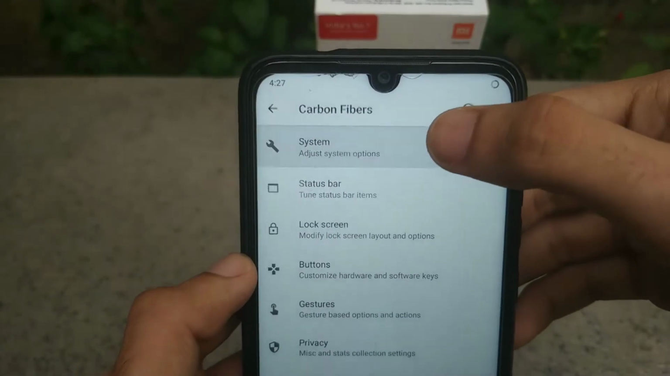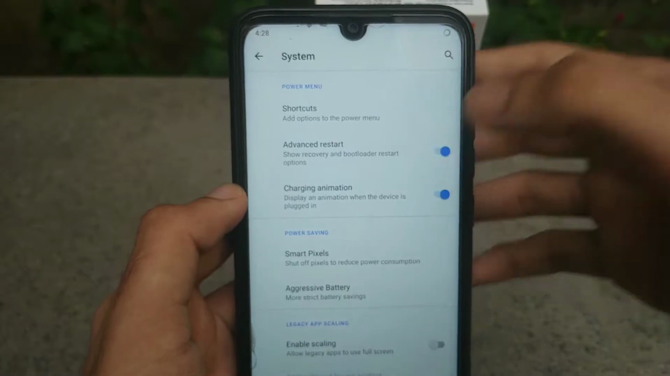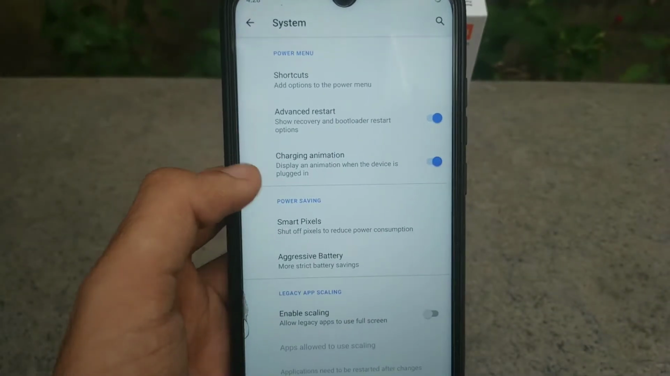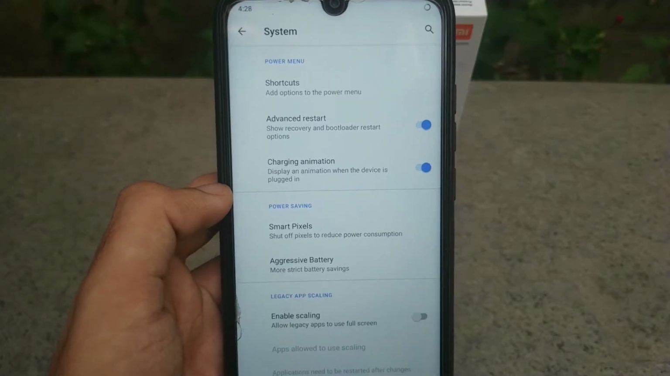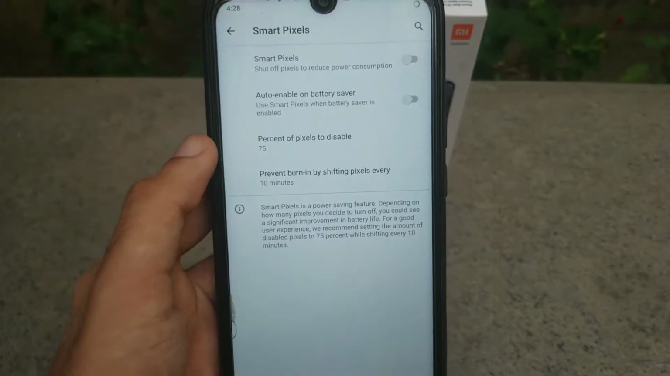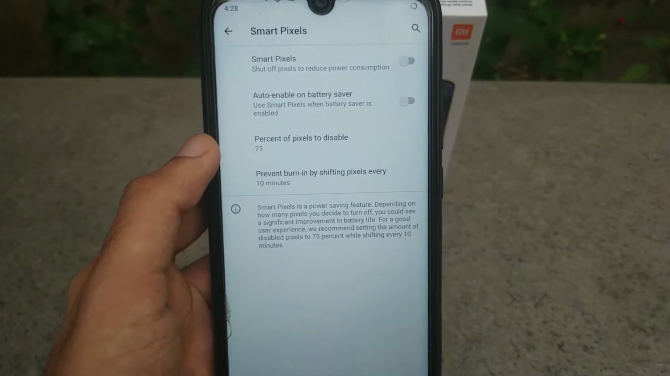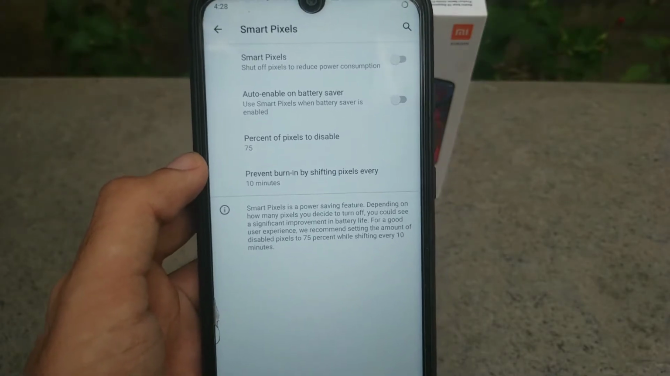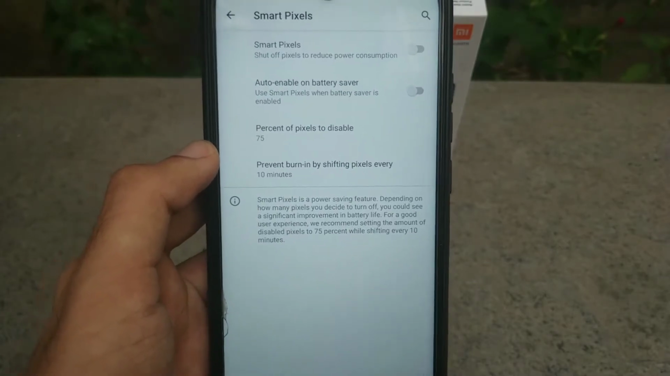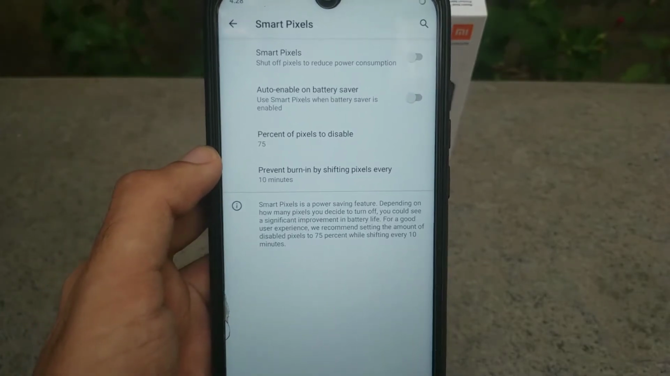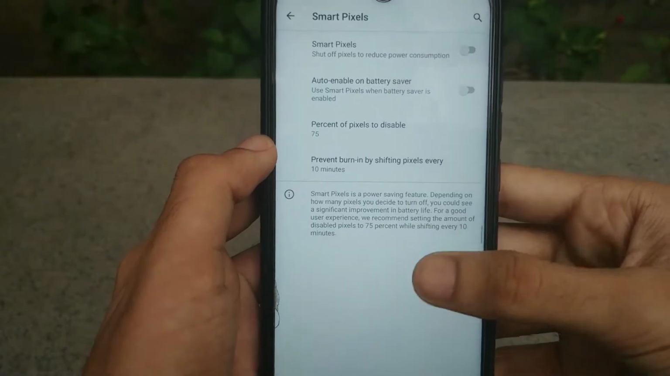So here in the system, you can have advanced restart, charging animation, smart pixels. In many ROMs for this device, the smart pixels won't work, but in this ROM, smart pixels will work very fine. It's a power saving feature, and you can turn off the pixels which you do not use, and it's very helpful in saving your battery and your display's life, sorry.